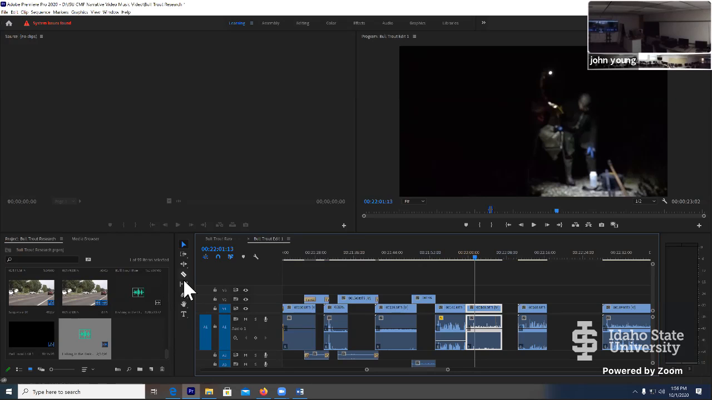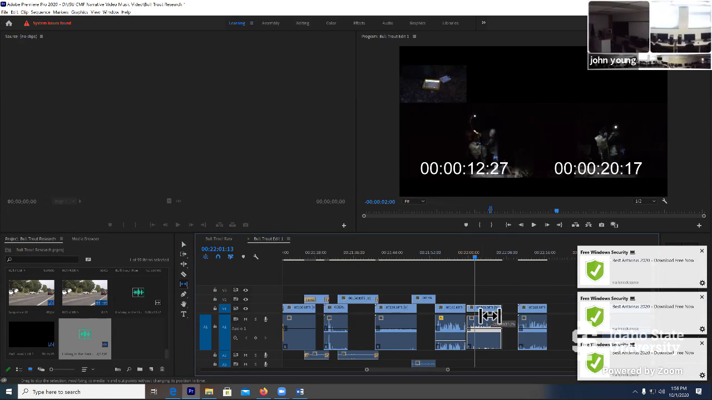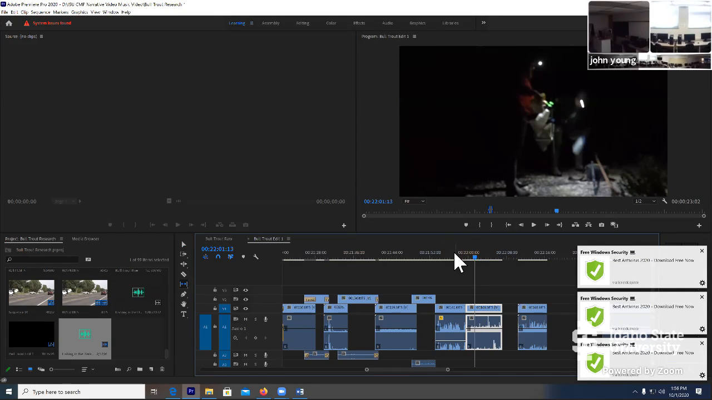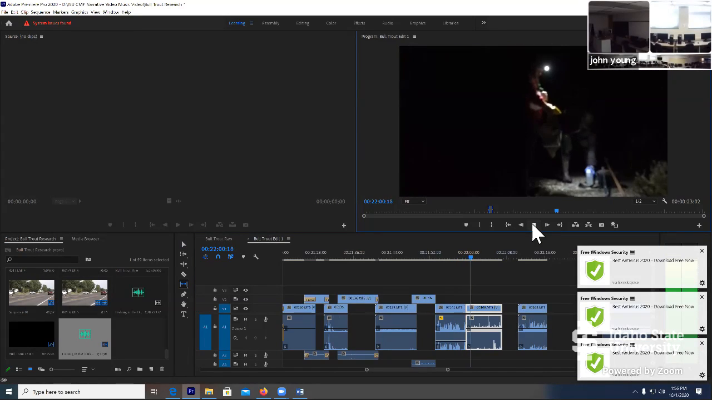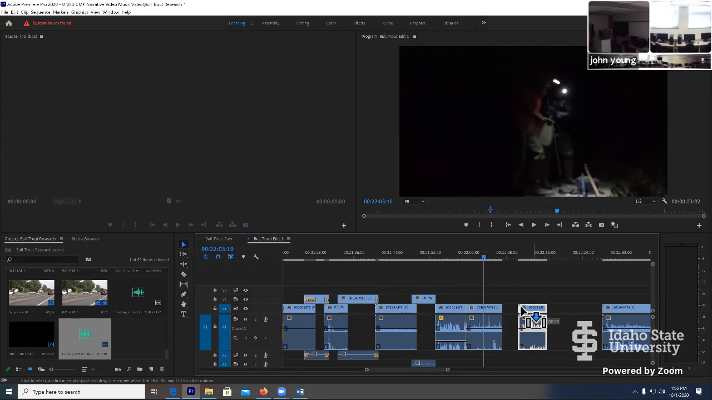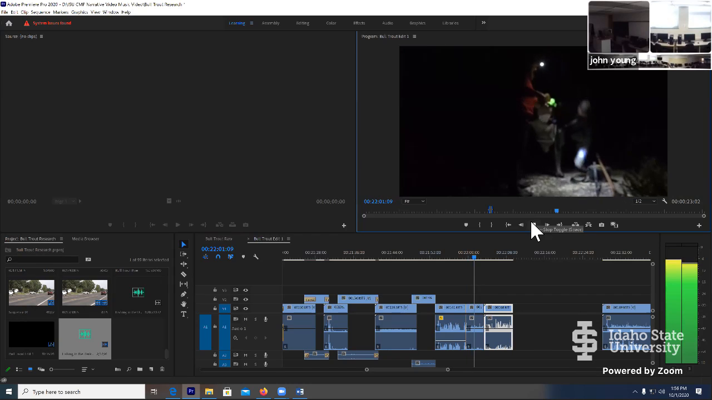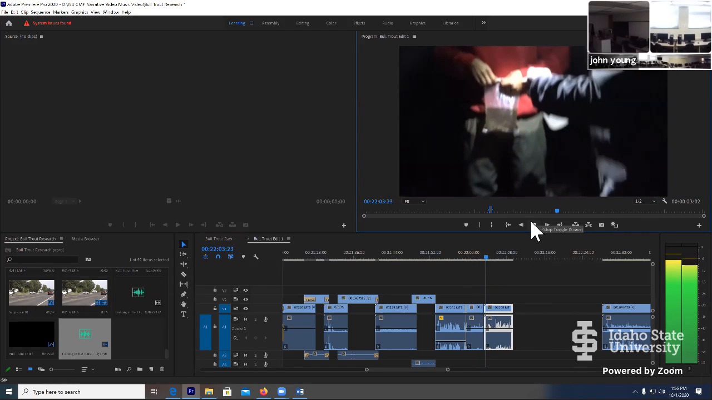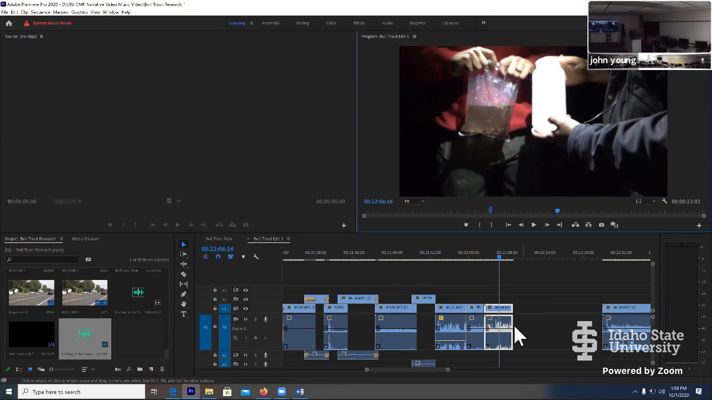I'm just going to use a slip tool. I'm going to slide back to where, right there, it is movement down. Right, the start of the movement, that should edit nicely. Right? So now it's starting to actually work.